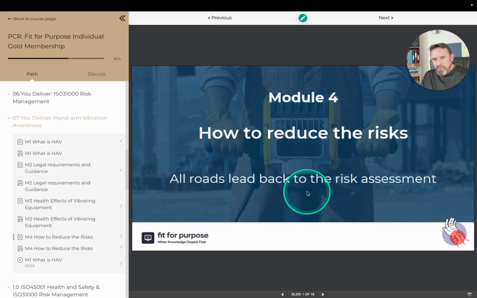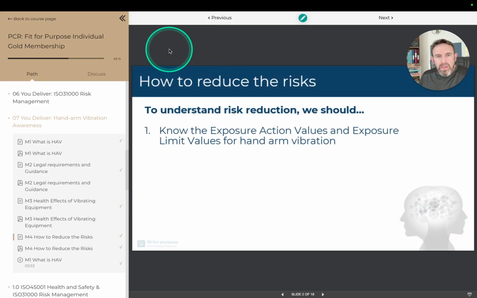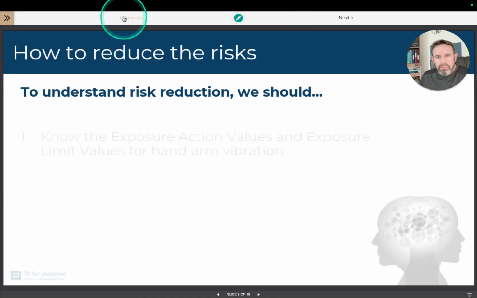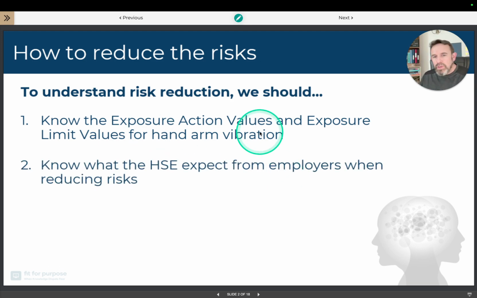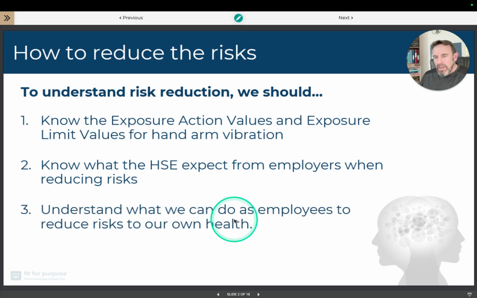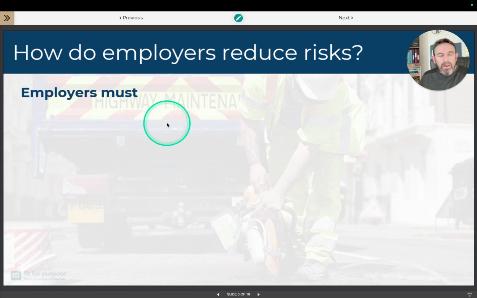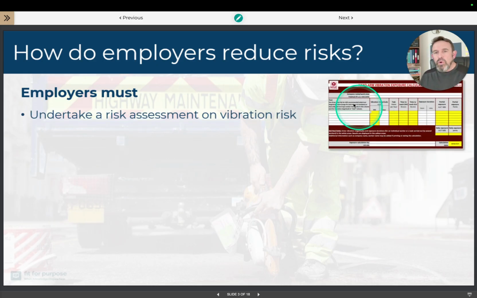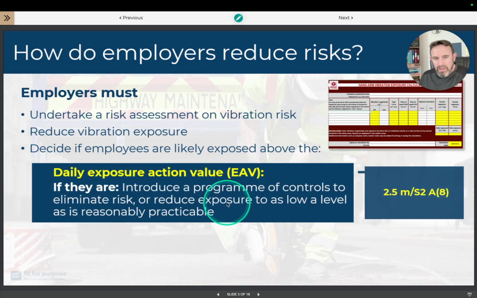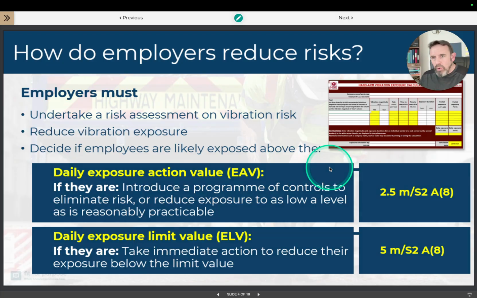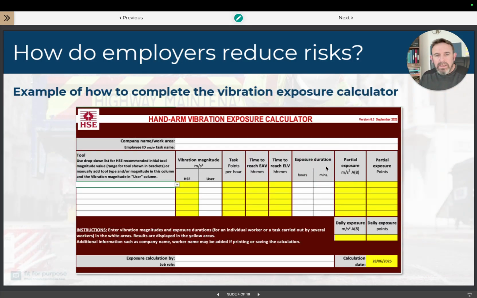When I click through, I just want to show the HSE calculator. The basic premise of this module is to know the exposure action values, the limit values, what the HSE expect, and understand what we can do as employees to reduce the risks to our own health. If I keep on clicking through, straight away I'm talking about that HSE calculator. I'm just going to click through the action values and limit values because I want to get to that calculator. So there we go.